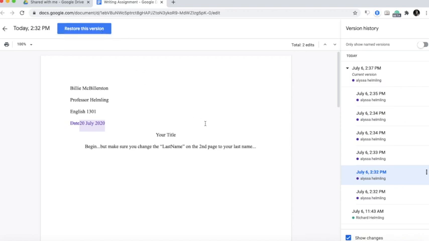Let's say that I'm writing my paper and I try something completely new for my conclusion. I take off my old conclusion, I write a whole new conclusion, and then I go and read it and I'm like, this conclusion is terrible. I want my old conclusion back. Boom, easy to do in Google Docs.